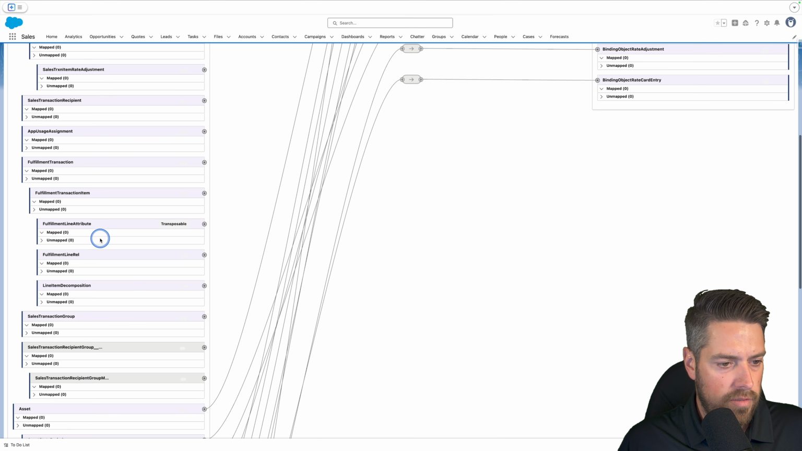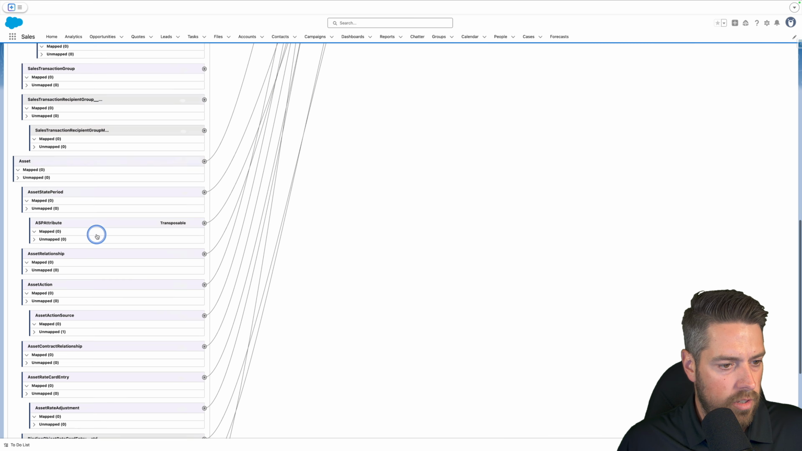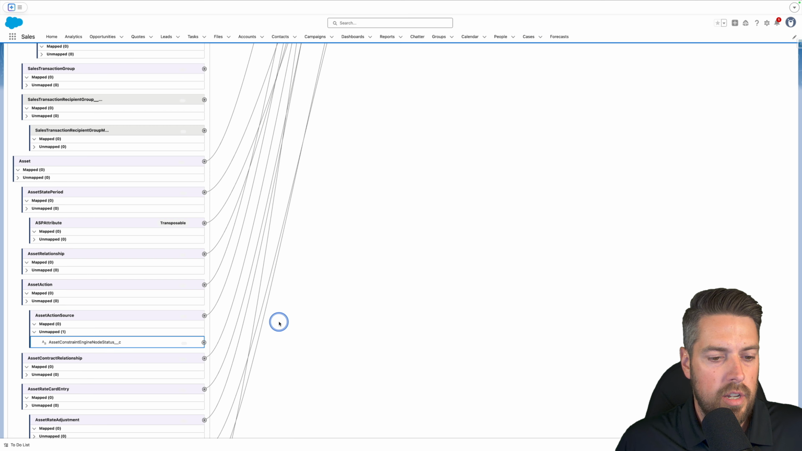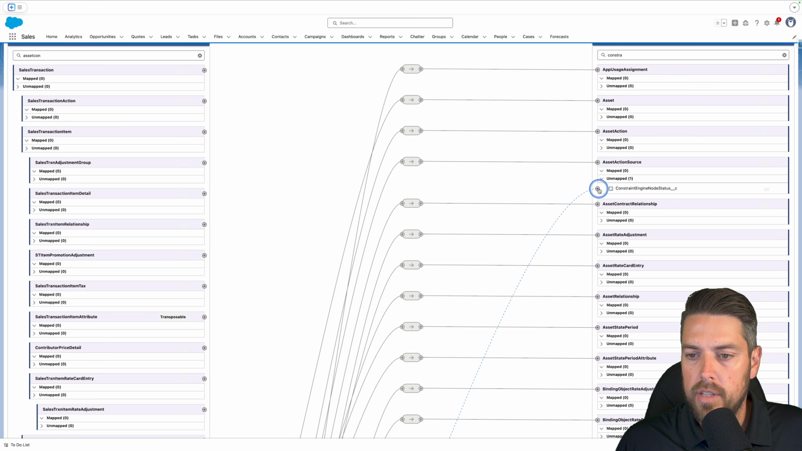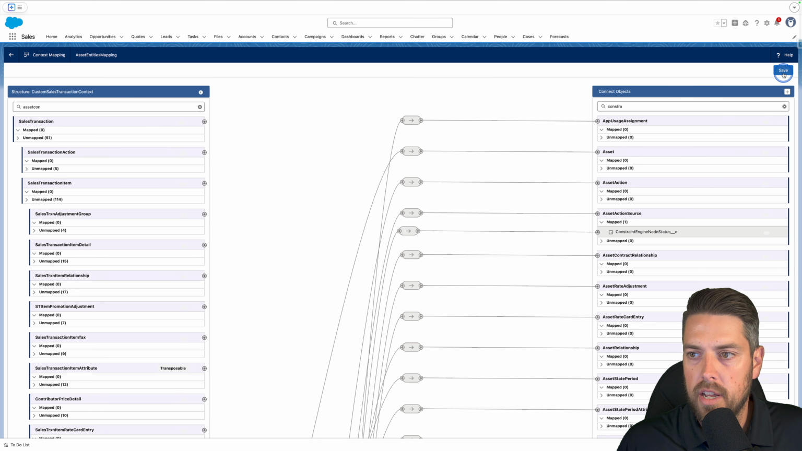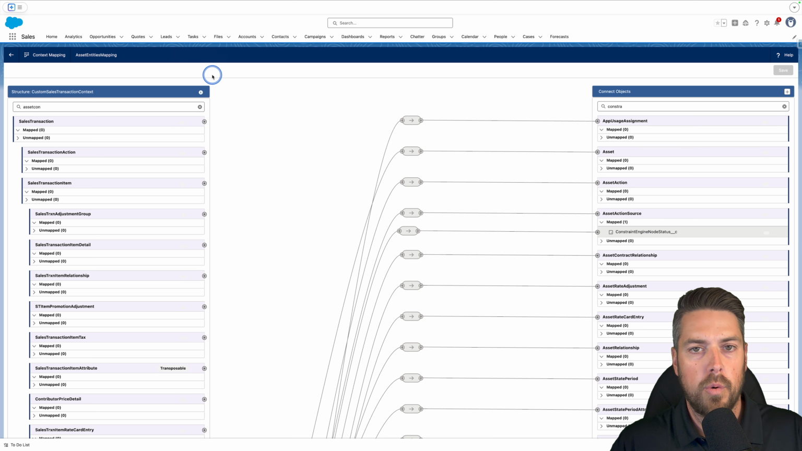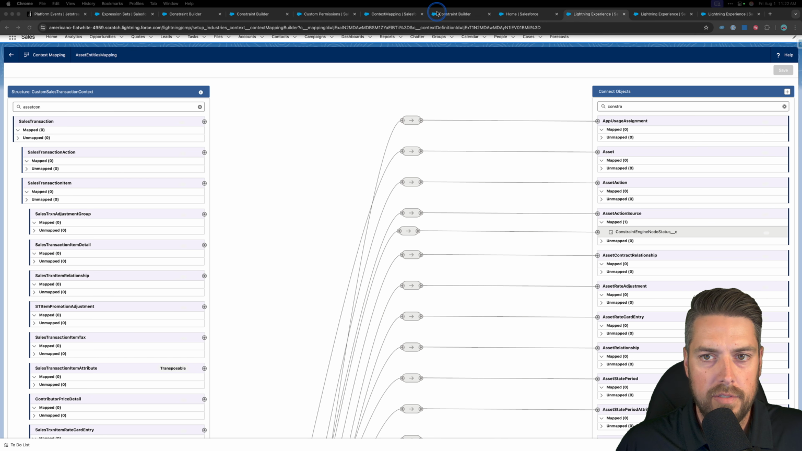And on the left, if you go all the way down to asset action source, you've got your unmapped attribute that we just created as well. Select this one, and on the right to the asset action source, and your mapping is done. So let's hit save. So now we've created our fields, created the attributes against our context. We've done the mapping. So all of this part of the setup is done.